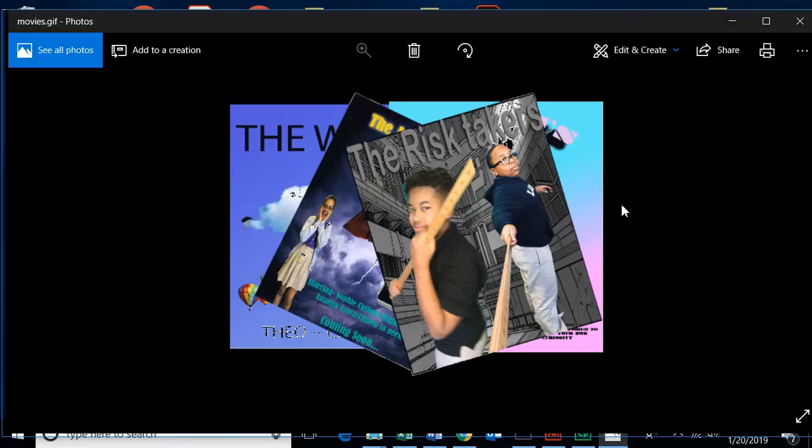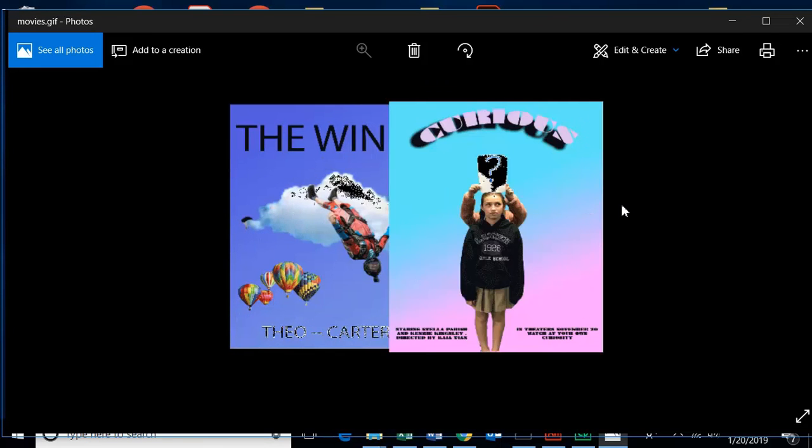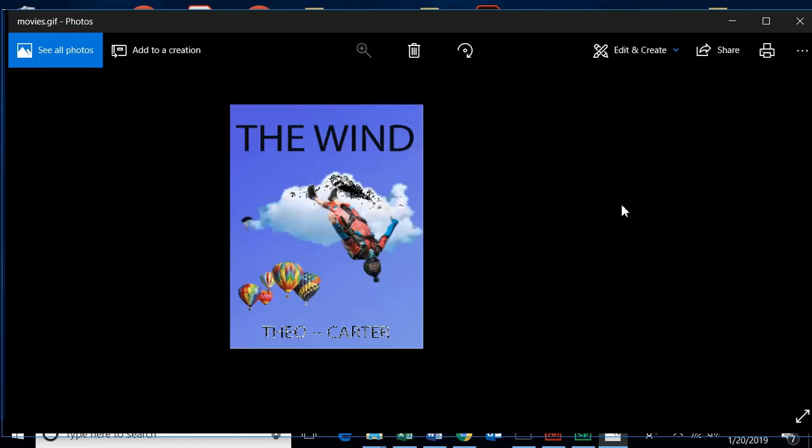Here is how my animated GIF looks. It keeps playing over and over.